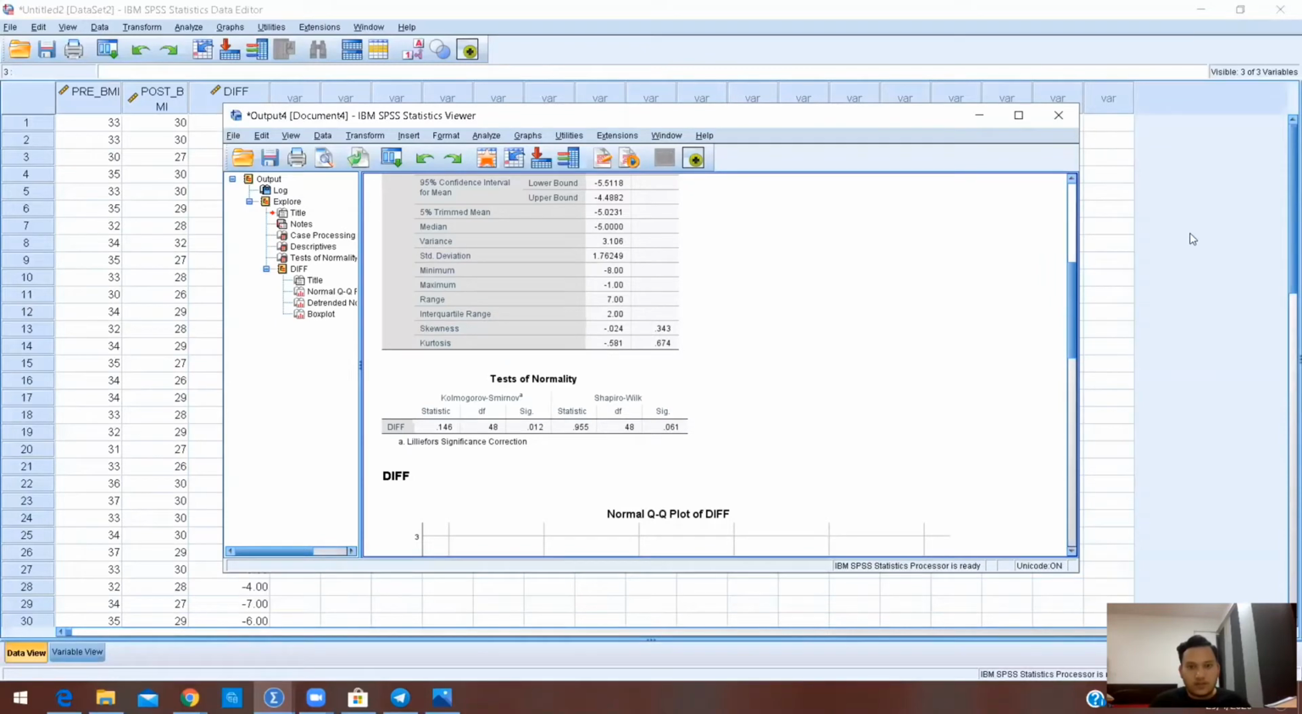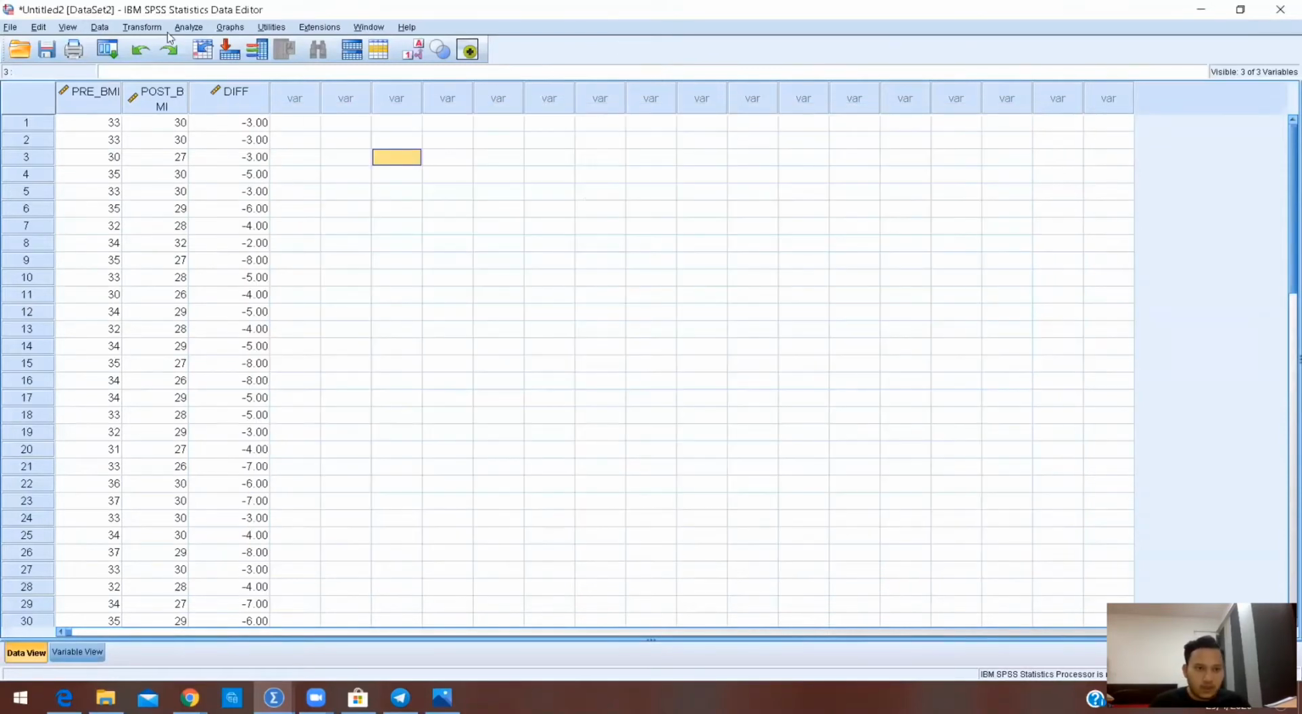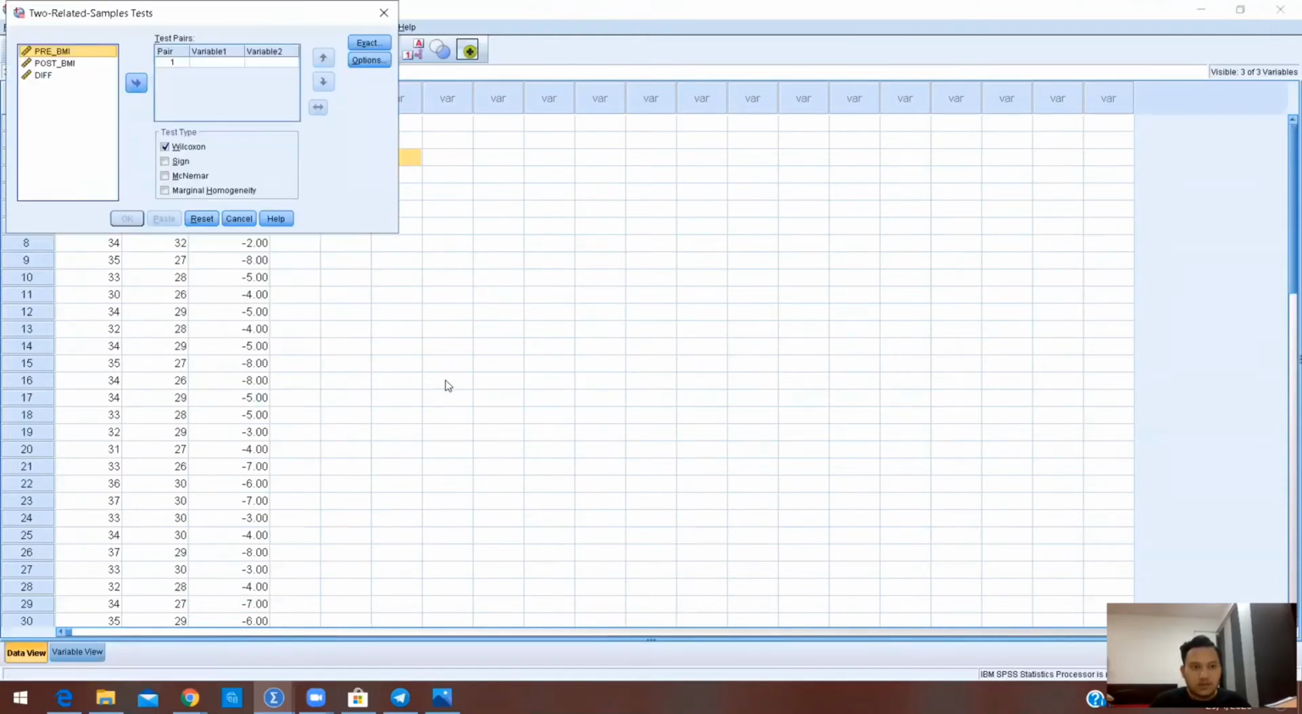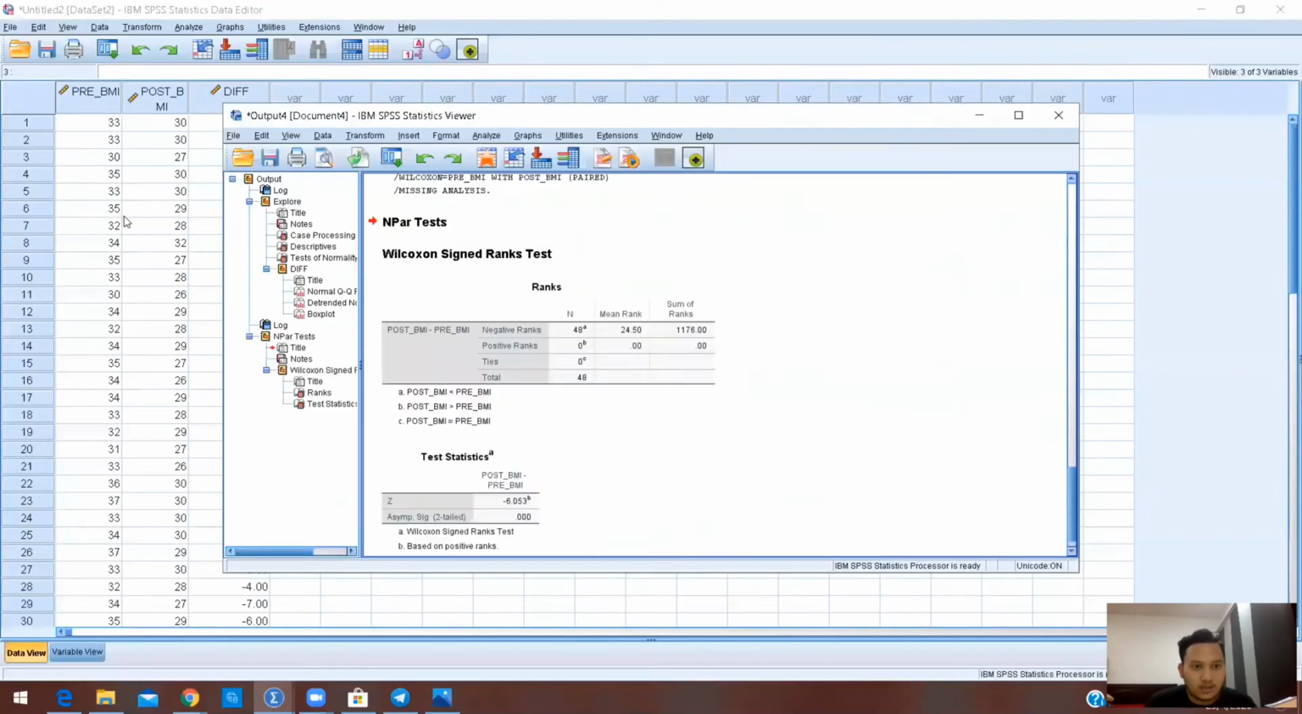After we know the data is not normal, we go to the next step, which is to go to Analyze, choose Nonparametric Tests, Legacy Dialogs, and go to 2 Related Samples. Pick pre and post, and make sure you tick the Wilcoxon test, and click OK.